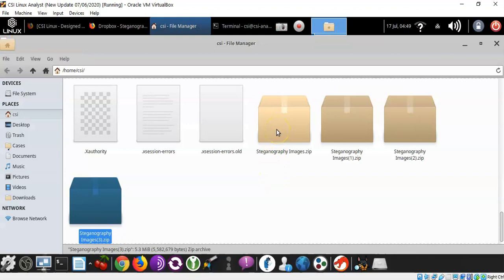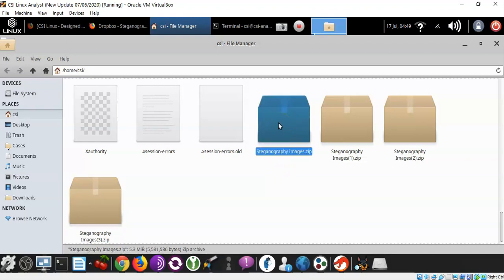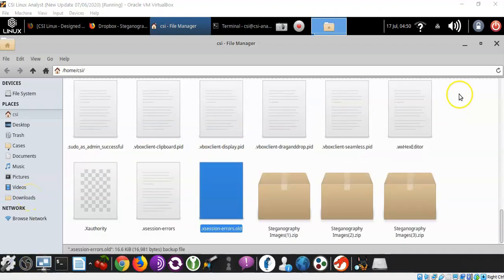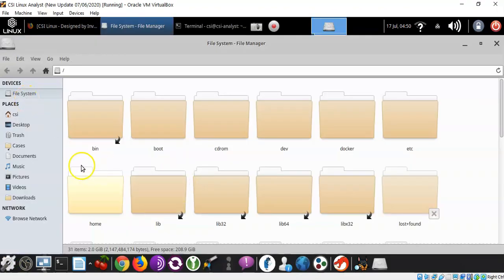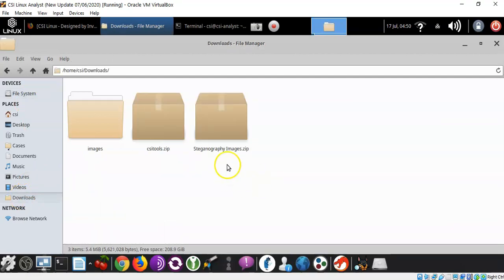And we're just going to find that zip file for your steganography images. Once you find it, just go ahead and highlight it. Now hold down your left mouse button and just drag it on over to your downloads location. You can close out your File Explorer. And now you can go into your file system, and you can go down here to your downloads, and you'll see that you have a steganography images.zip file.